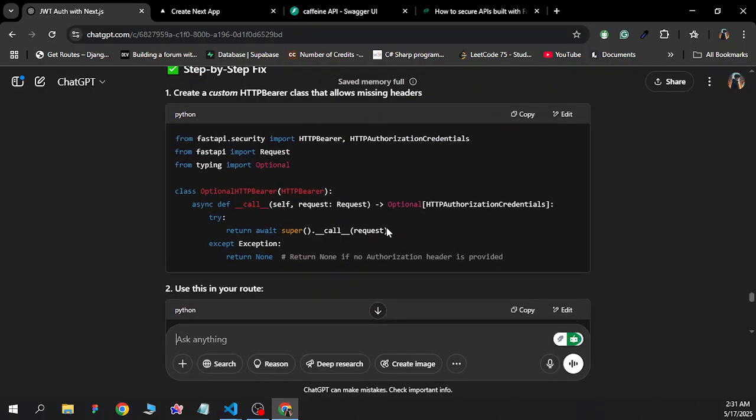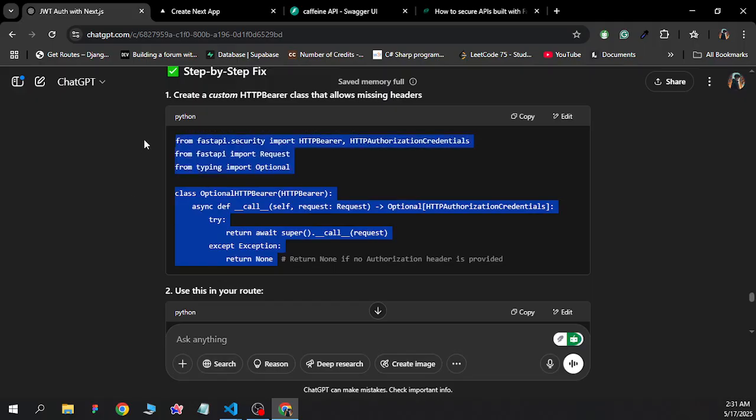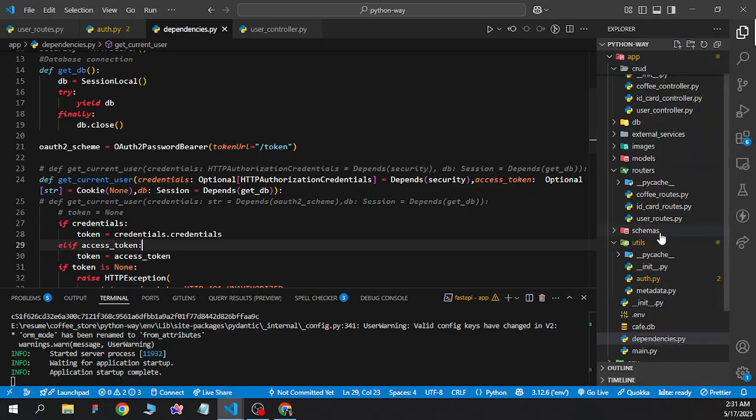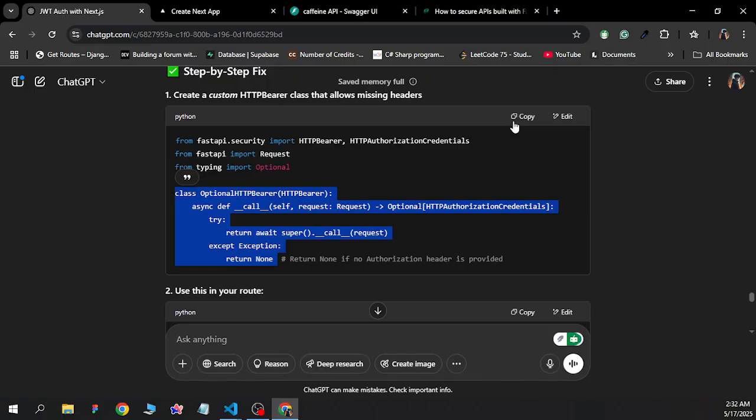Maybe I can give it a try. I wonder what it's doing. I'll just first put it here. In dependencies, I don't think so. In utils, create a new file called helper.py. I'll copy the whole file.